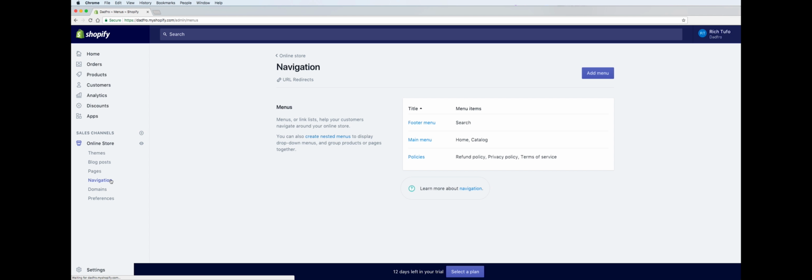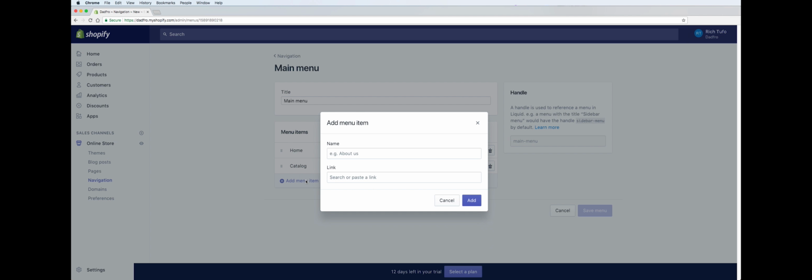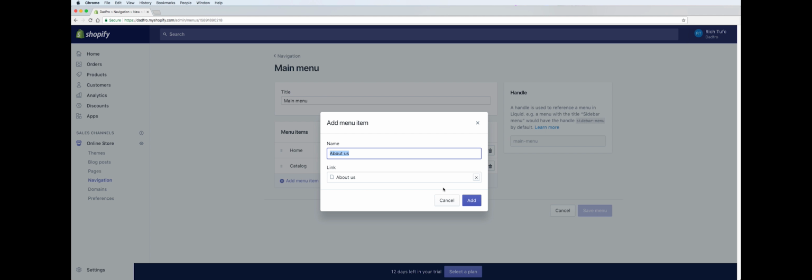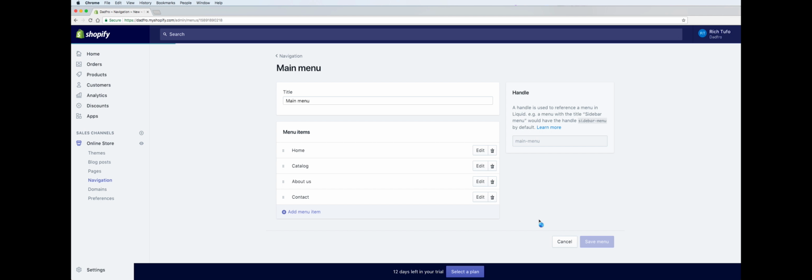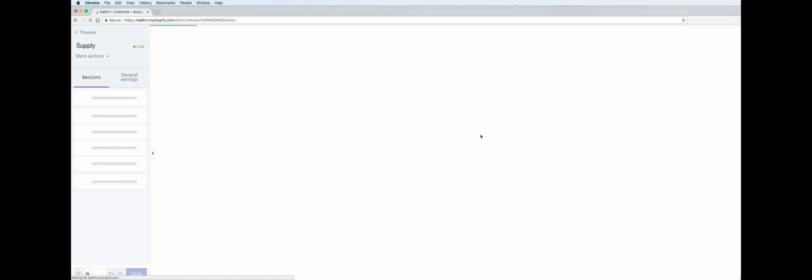Now click navigation, and now we're going to go to the main menu, and we're going to add About Us and Contact. And we're going to fast forward through time real quick once again. We're going to save that menu and then go to Online Store and then Customize. And we're going to move down to the footer.